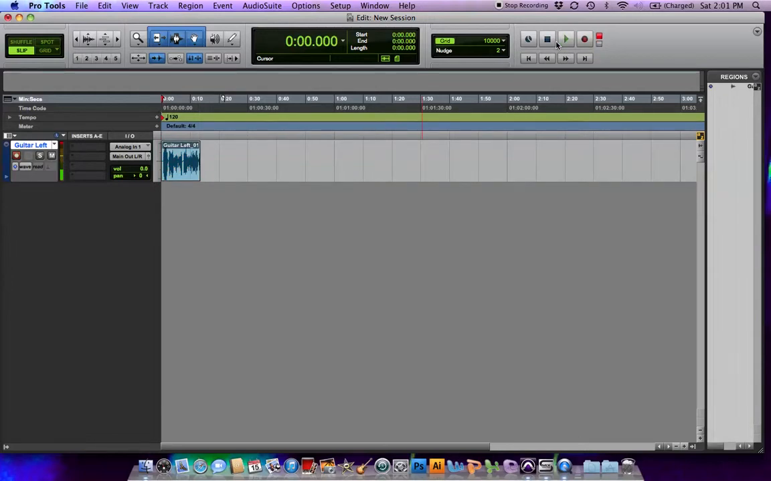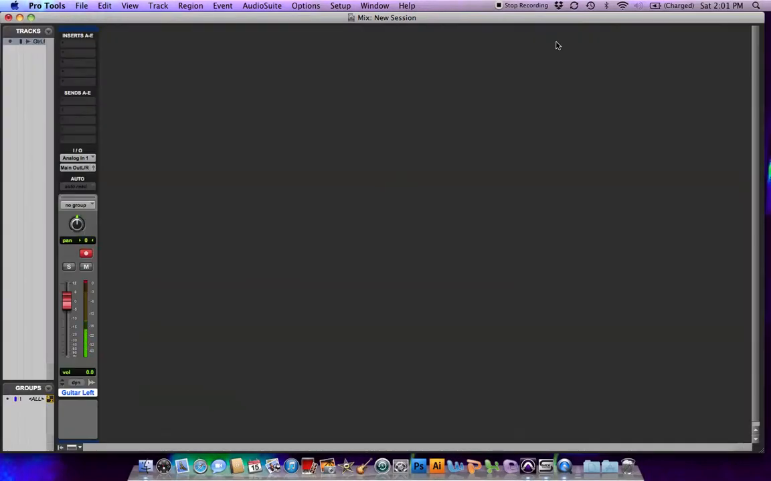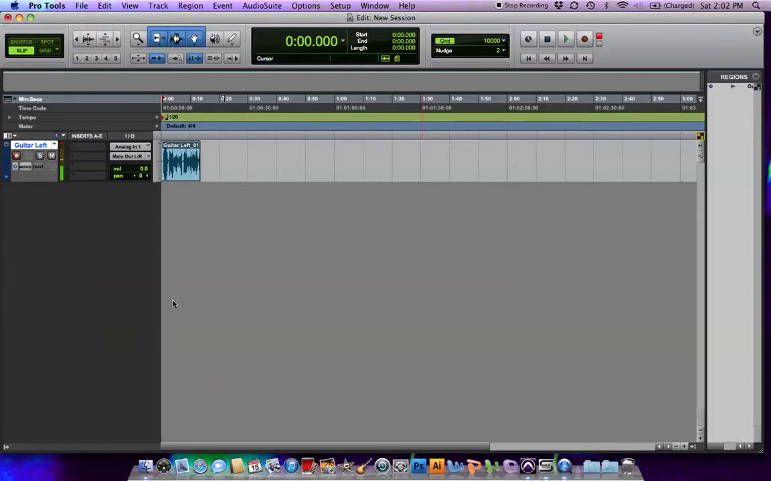And there's my first wave file. If you flip to your mix window, you can also see signal, and you have a better meter to see more of where your signal is actually coming in and what level it's hitting at. It's a little bit better than this small guy here. So now we have the track.